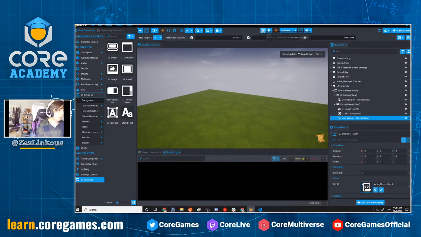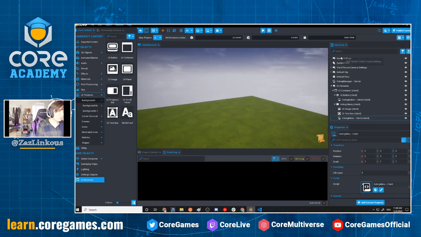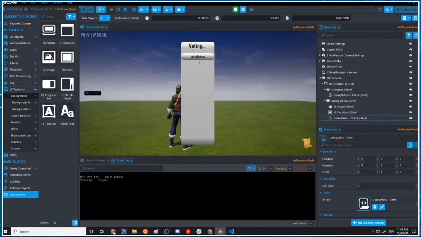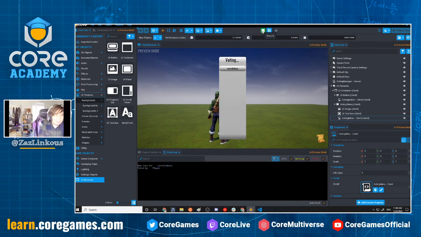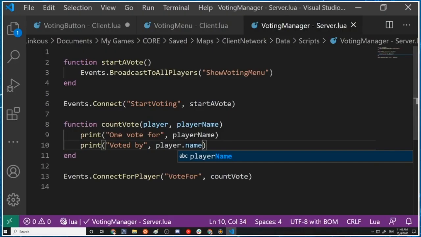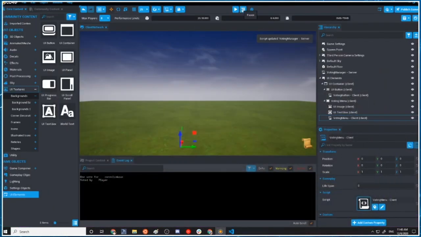Okay, so let's do a local version of this first. If I press play, I open up the menu and I click Course Linkus. It says one vote for Course Linkus, voted by, and then capital P player. And that is exactly what we wanted, because I said player and not player.name. So let's check this out. We'll press play.